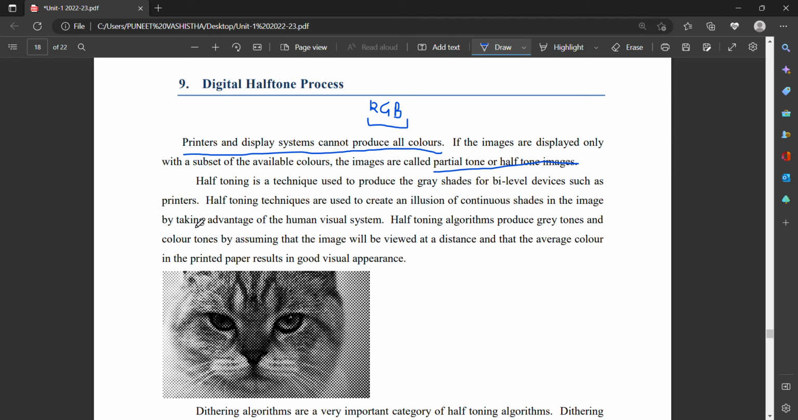After that, we have halftoning, a technique used to produce gray shades for bi-level devices such as printers. To produce the similar kind of images that we need, this process is used, that is halftoning.